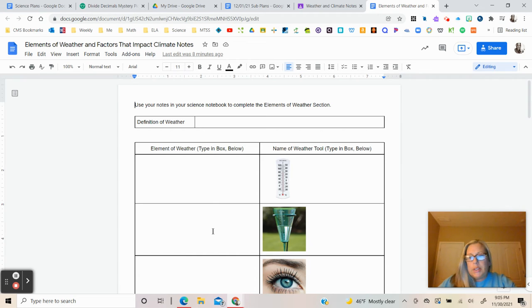Now, the first part is a review. What you're going to do is look in your notebook and find the definition of weather. And remember, you have a page of notes that looks like a big web with elements of weather in the middle and all the elements all around it. So if you find that notebook page, then this will be really, really easy for you to do. Now, remember, the main thing about weather is it's the state of the atmosphere at a certain time in a certain place. And it's important to remember that weather changes all the time. Every minute, every second of the day is always changing.